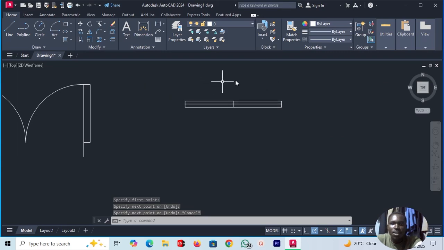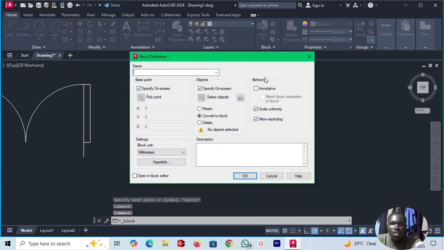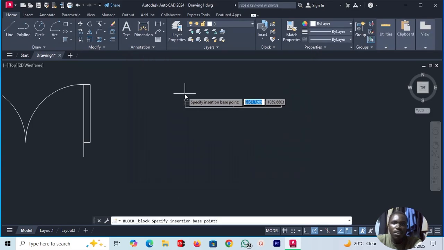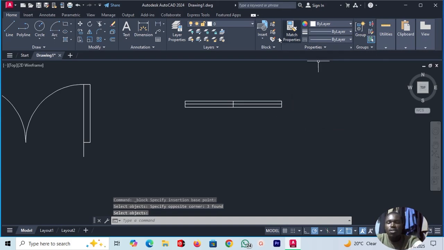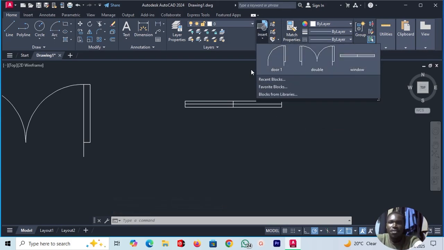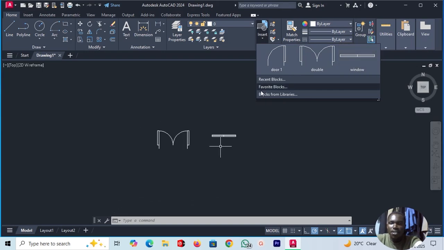If I want to make it a block, I have to come to create, I name it window, press annotative and press OK. Select the base point, if it is the middle here or here, and then also select the object using cross selection. So if we go to insert, we shall find three of the items drawn here.